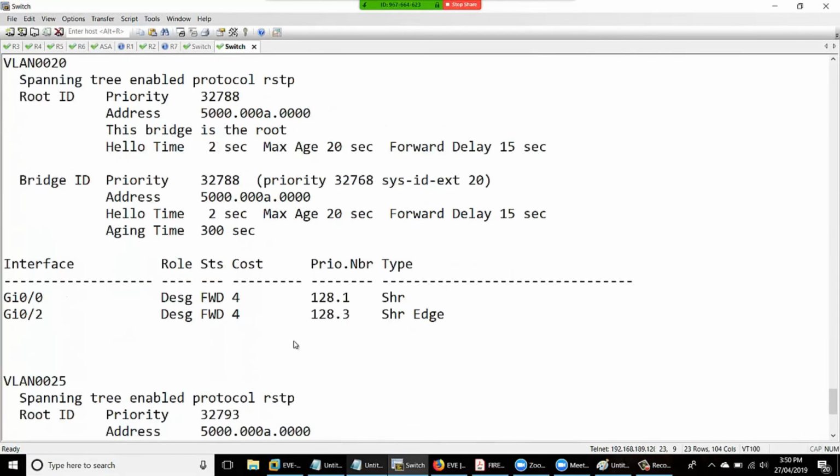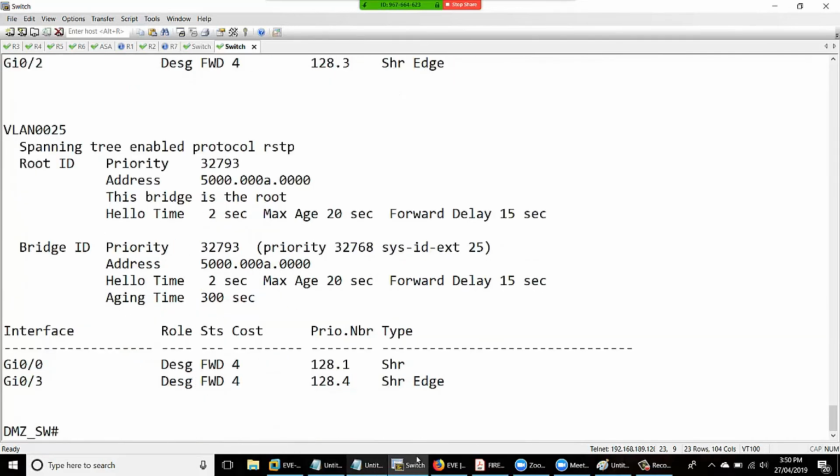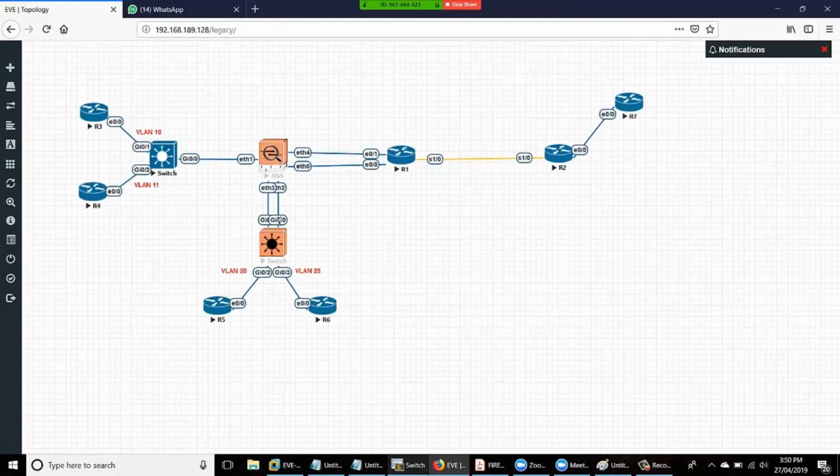I don't know why it's not showing, but I was asking you one question: why do you need to do bundle? The thing is, when we add more interfaces, the switch is running one protocol for avoiding loops, that is spanning tree protocol. The switch will block all the redundant ports connected to the ASA, because if we keep both links up, it will be a loop, and it will go round and round.